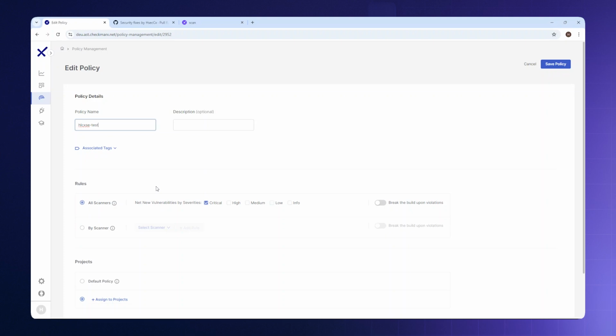If there are any net new vulnerabilities, this policy will fail. So depending on that, we can either send an alert or we can break the build if needed. Depending on how your organization sees this, we give you the capability to do either one.